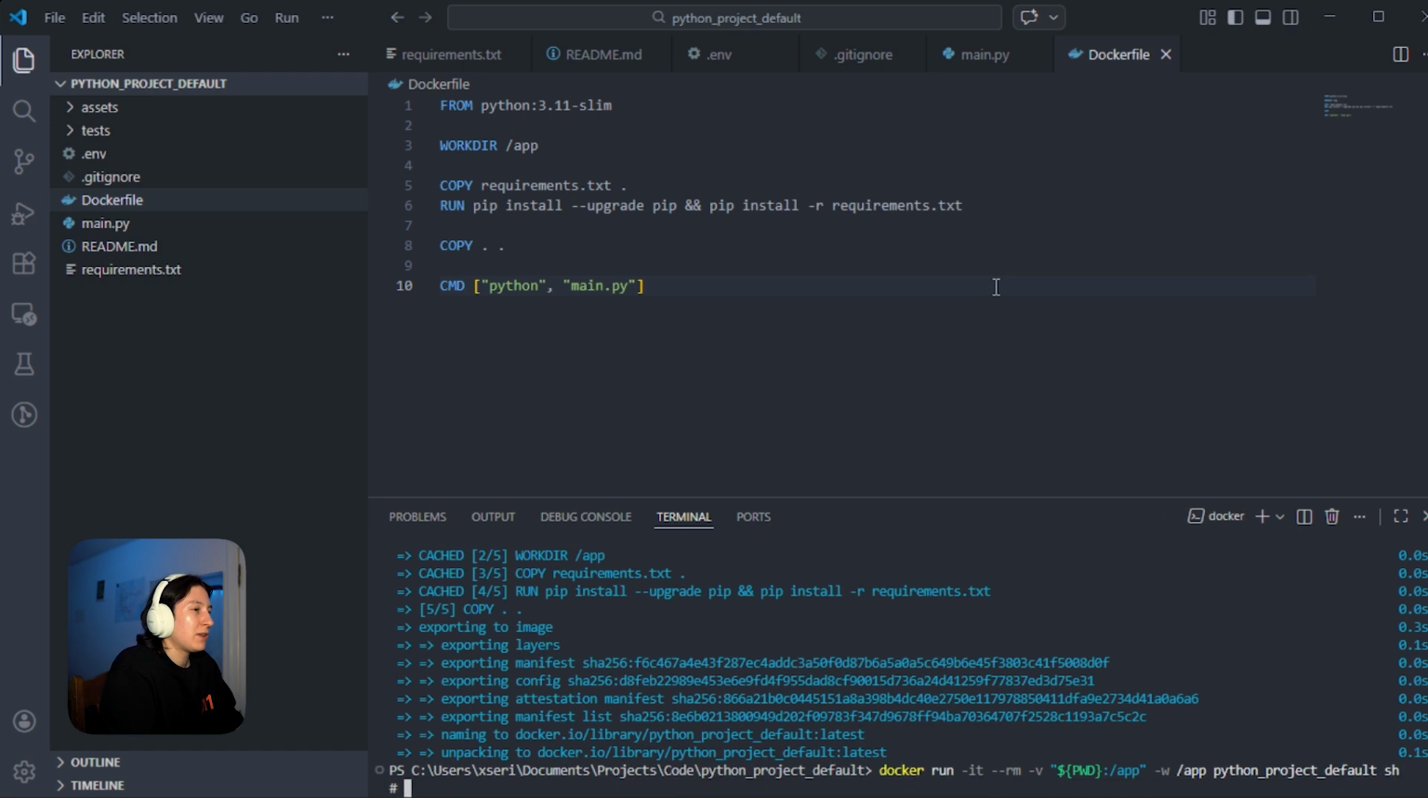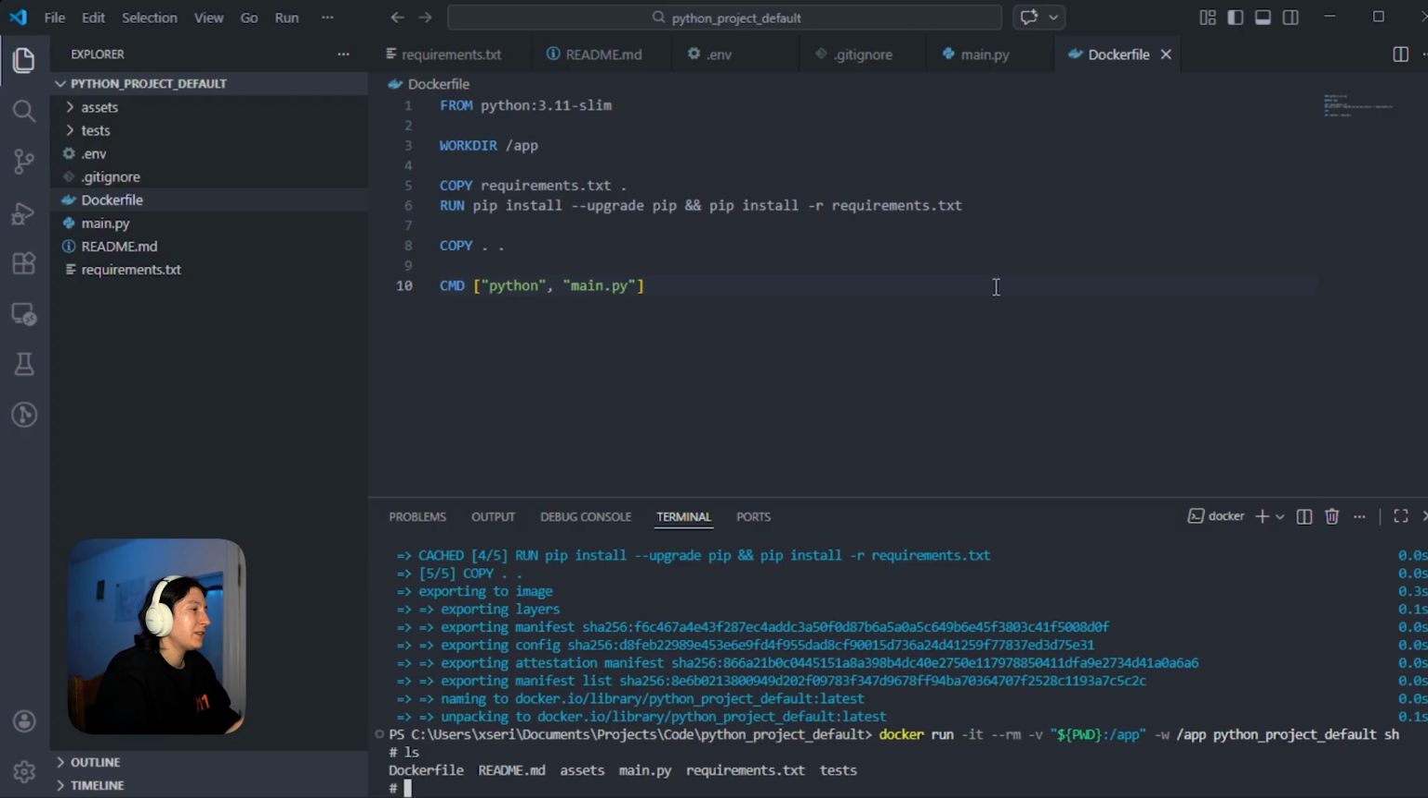Okay, so now we are in the actual container that we created, and just to check, we have all the files that we want. So our Dockerfile, our README, our assets folder, our tests folder, and then our script and our requirements. You can see that it didn't copy the .env and .gitignore. That's the default behavior, and that's good because you don't want your .env file to be in the container by default, because that means if you share it with someone else, maybe you have private keys that you don't want to be shared. You don't want that to be in the Docker, so it's best if everyone has their own env file with their own credentials and stuff like that.